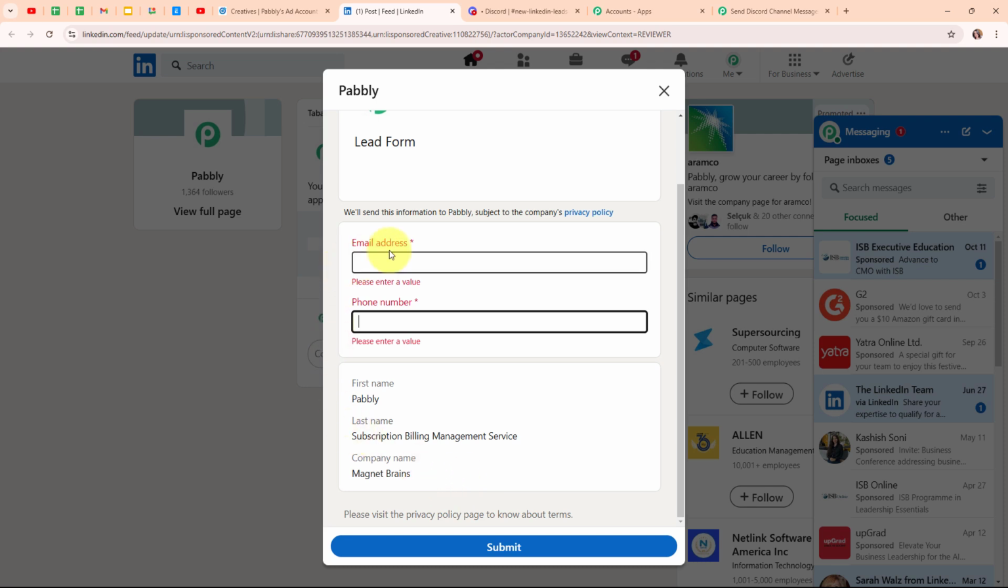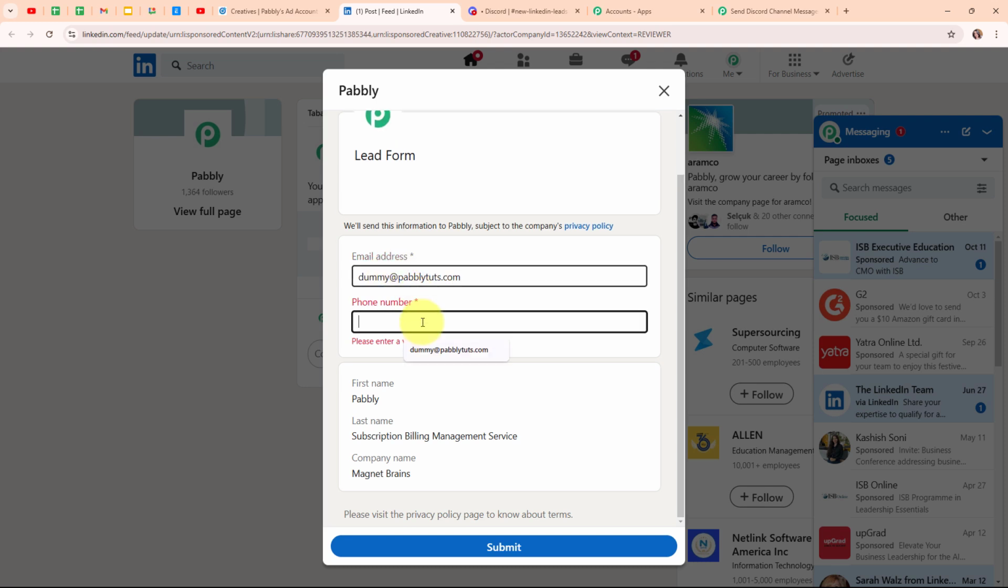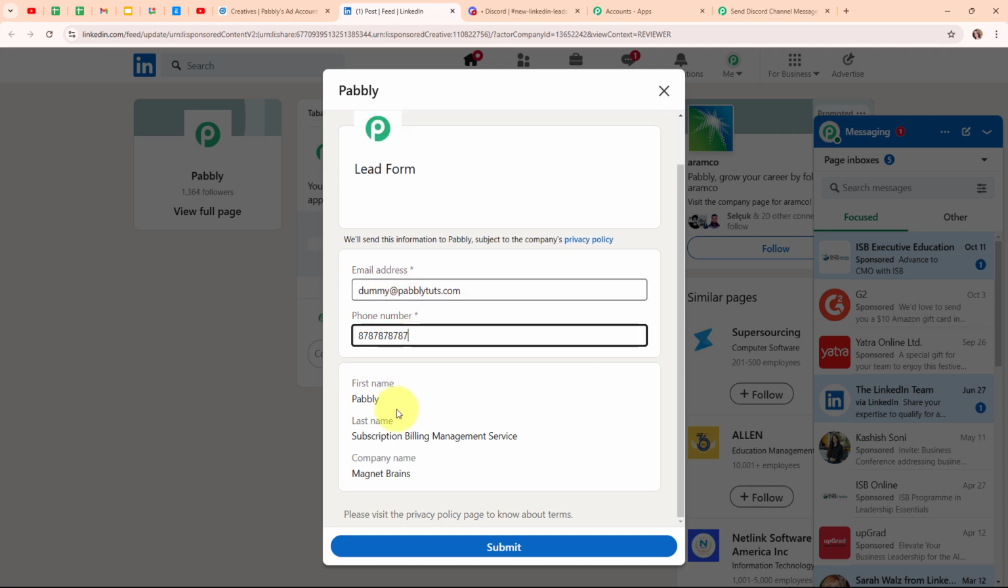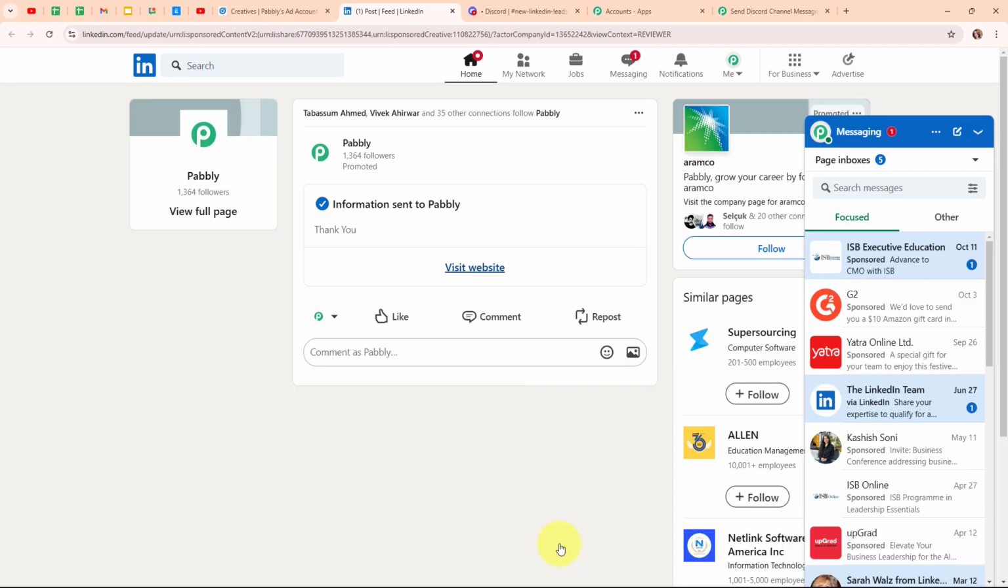So here I'm going to enter some dummy data and do a test submission. For the email address, I'm going to enter dummy@pabblytudes.com. Here I'm going to enter a random phone number. And now after entering the dummy details, I'm going to click on the submit button given over here.